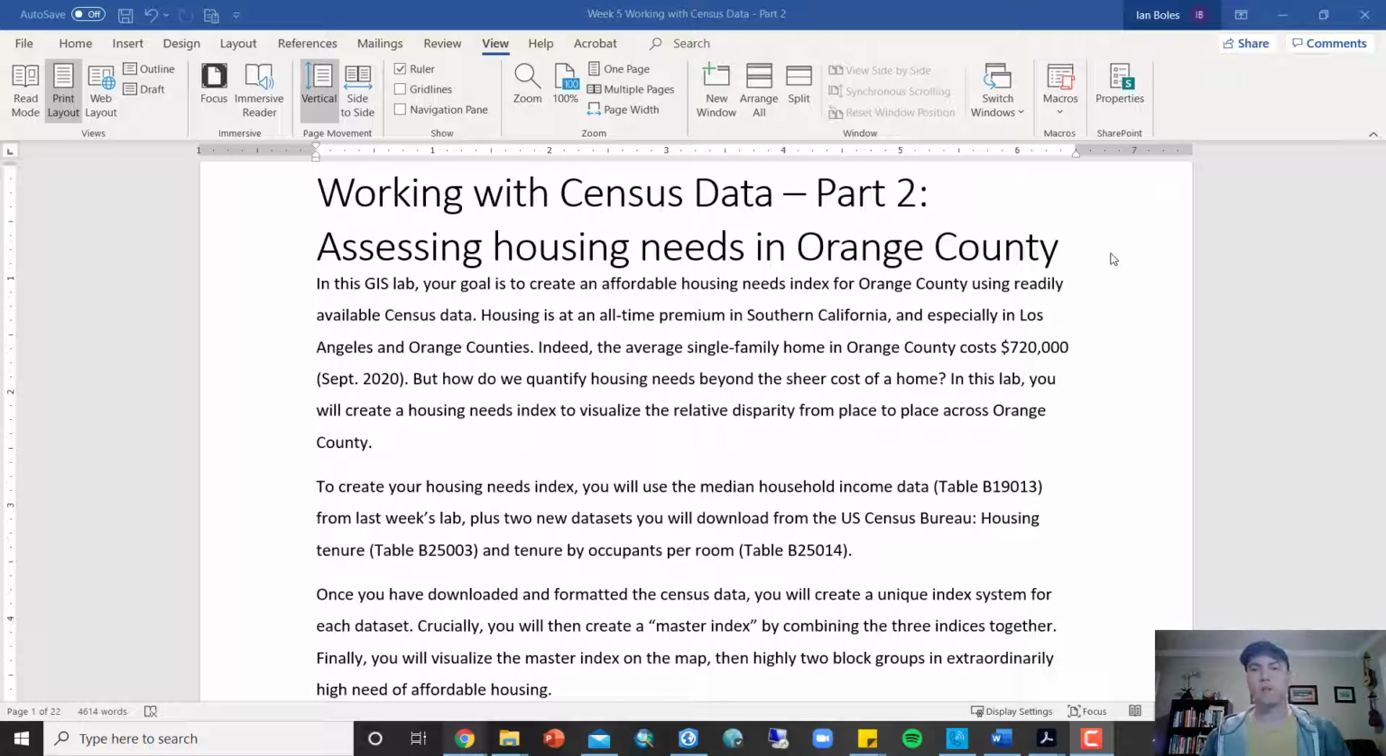Okay, so those are the 3 data sets we're looking at: median household income, whether the home is owner occupied or renter occupied, and how many occupants per bedroom. All right. So once you've downloaded and formatted the census data, you'll create a unique index system for each data set. Crucially, you will then create what I'm calling a master index by combining the three indices together.